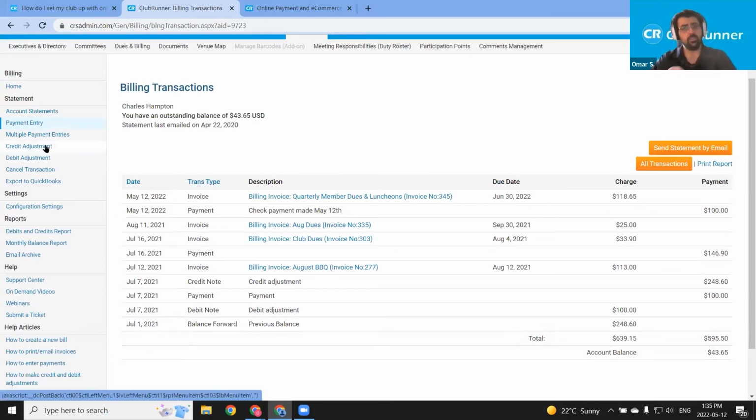Say Charles was accidentally charged those additional $5 for each of the lunches. So he wasn't supposed to be charged $25. He was only supposed to be charged $20. So we would have to adjust his statement by $15. The next way we can do that is either with this credit or debit adjustment.